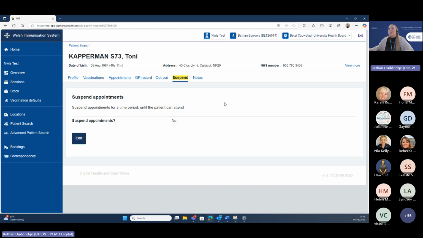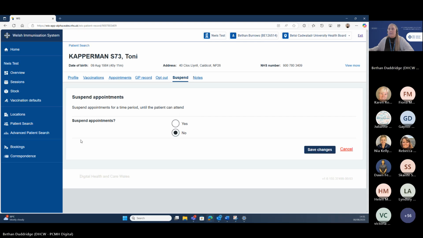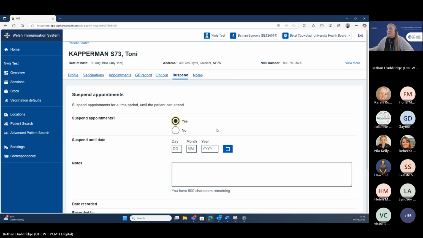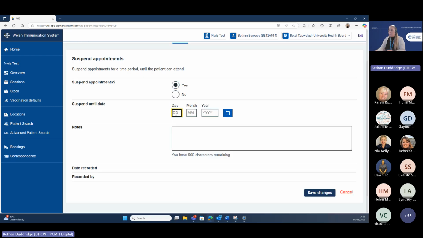To suspend a patient, you go into the suspense tab. If they don't have one on their record already, it'll be defaulted to no. And to record one, you just click the edit button, suspend appointments and click yes, and insert your suspense date. Again, wherever there is a calendar symbol, you can use the calendar to search for a date as well. Add any notes.